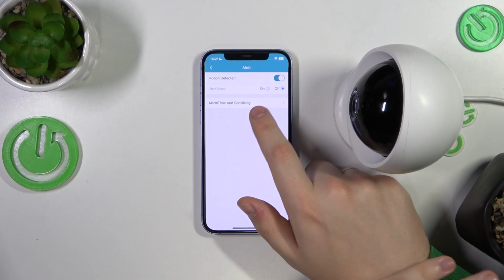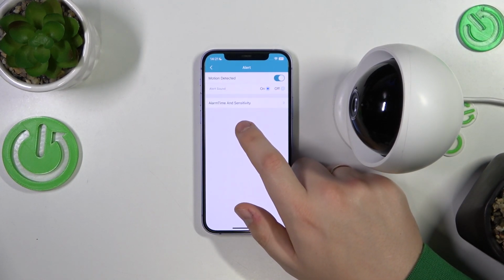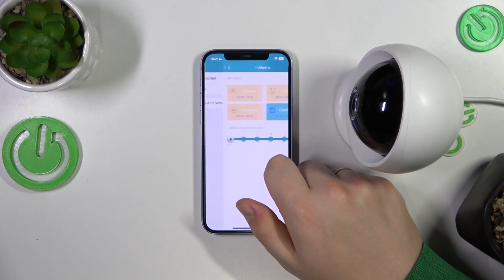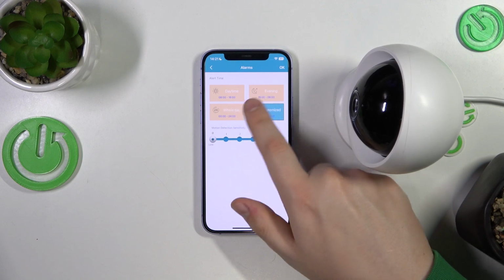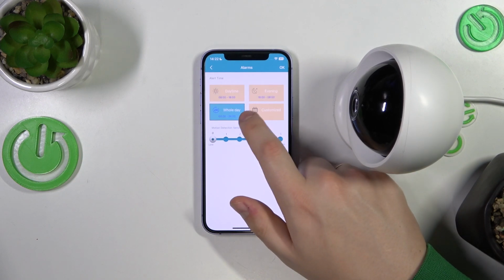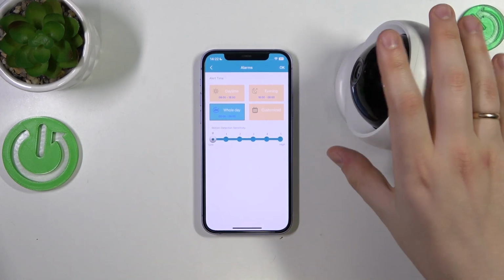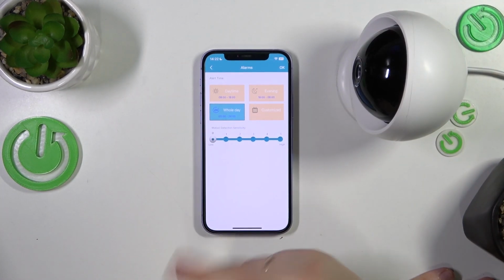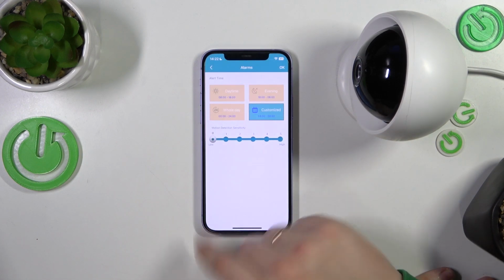Now decide if you would like to hear the sound once the motion is detected. And now you can go into the alarm time or motion detection time and sensitivity preferences. Here you can customize the time frames during which the camera will be sensitive for motion and will detect it. You can set the customized times as well, as you can see here.